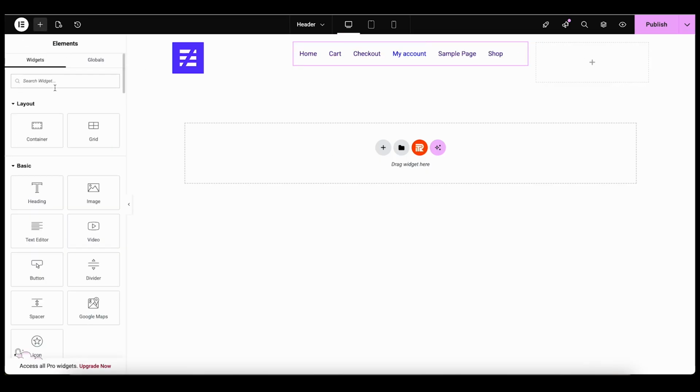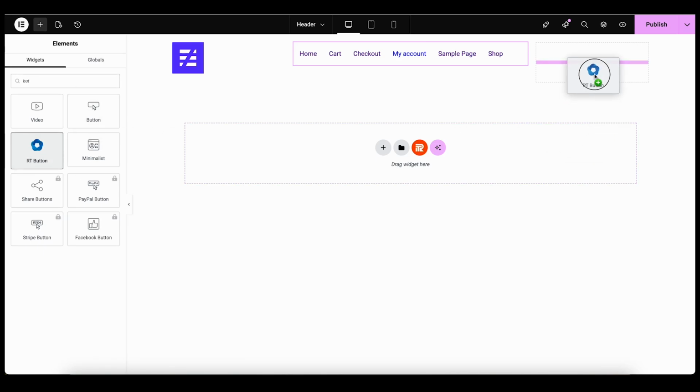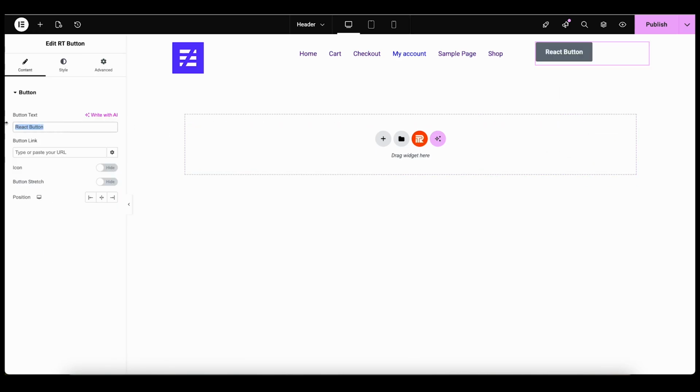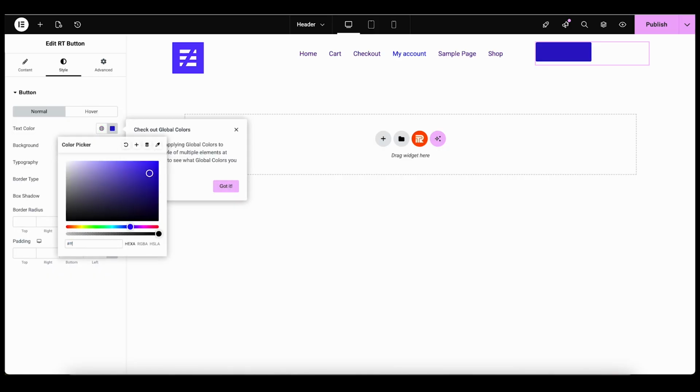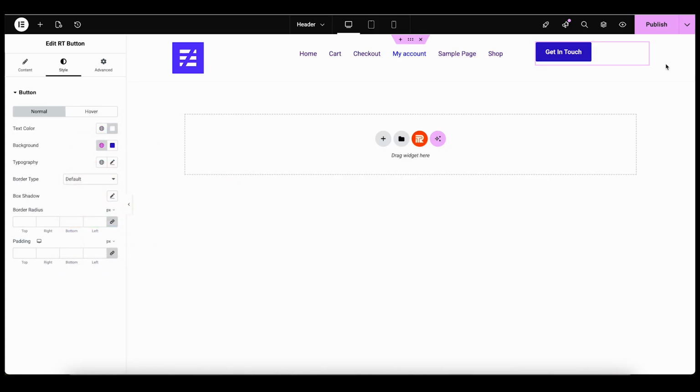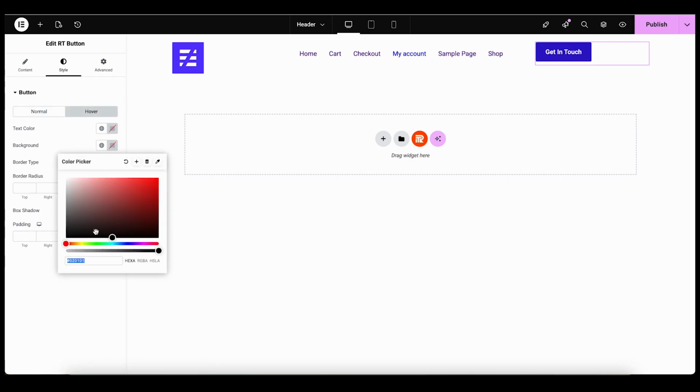In the third column, I'll add a button widget and style it as needed. This is just a demo header. You can add anything you like, such as icons, search, or social links. Once everything looks good, click Publish.